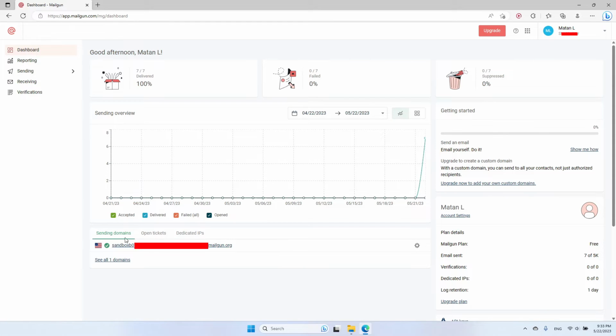Down here we can see the sending domains. You can connect your own domain to Mailgun, but by default you're going to have something like this. This is a sandbox domain, and this is what we get for the free account. It should be noted that such a sandbox domain is only good for testing. Using such a domain, you won't be able to send an email to anyone you want, but only to a predefined list of verified emails.